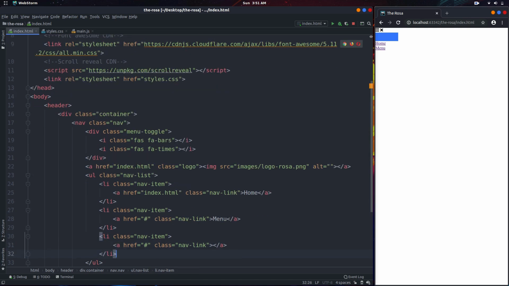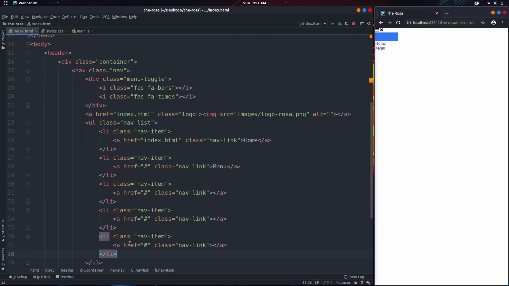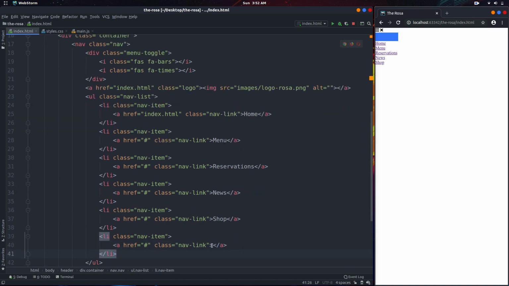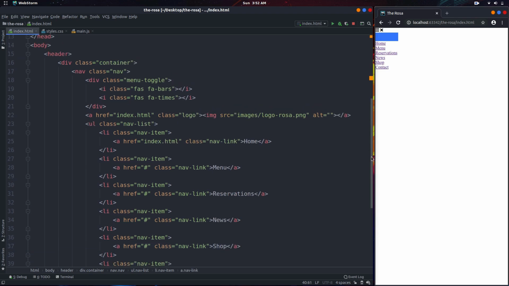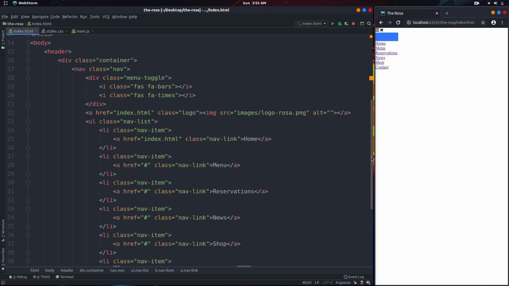Then we have to do the same thing several times. After the menu, you can say reservations. After reservations, we can say news, then shop, and we need one more. And this one will be for contact. So this is basically the basic structure of our navigation.